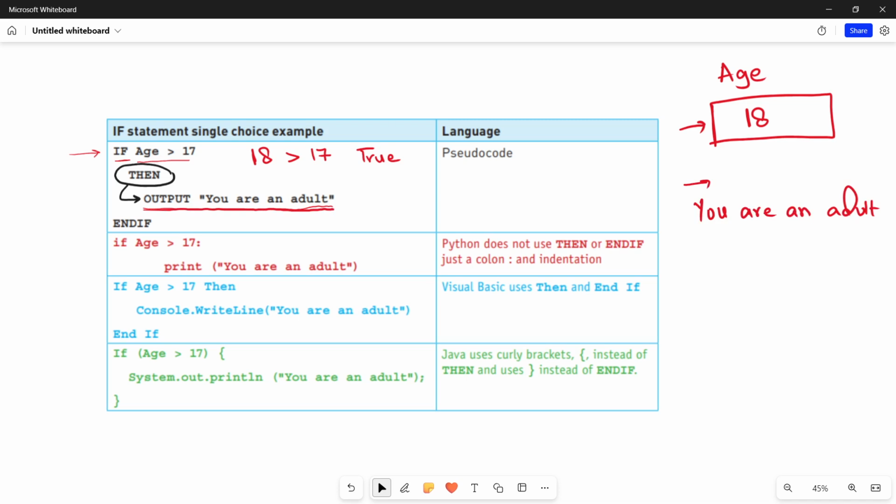Now this can be done in different programming languages. The first one here is Python. Python does not use then or end if, just a colon and indentation. It means that you are not specifying the then keyword. What you will do in Python, you will use the if keyword, then your condition will be specified, and here is a colon that specifies what to do when the condition is true. So if age is greater than 17, you will print, this is your output statement, you are an adult. This will be displayed to the user once the condition is true.